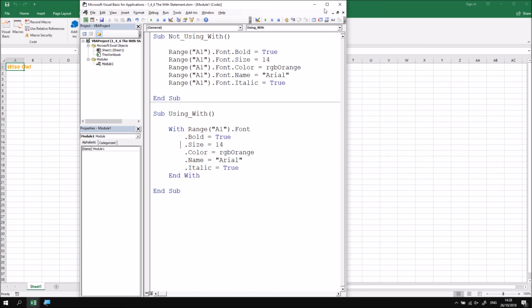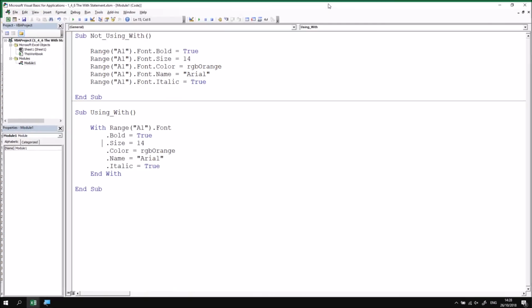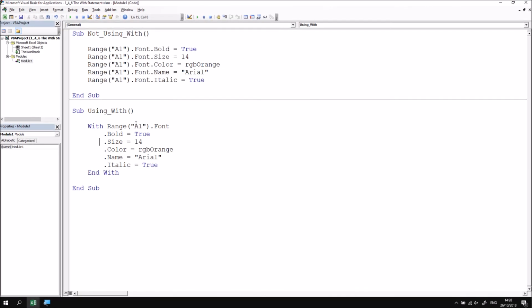So at this point, you're welcome to move on to the extra practice session, which asks you to create a few more with statements. Alternatively, move on to the next part of this lesson.